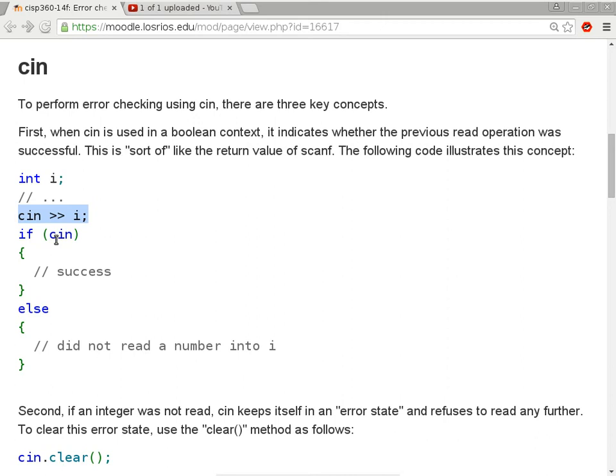Go ahead. How would it not be true though? Wouldn't whatever you type in go into the variable I? What if it failed? What if you type ASDF? If you type ASDF, then it cannot interpret ASDF as an integer. So trying to read an integer would fail. And when it fails, cin becomes false, basically. When you use it in Boolean context, it returns false.